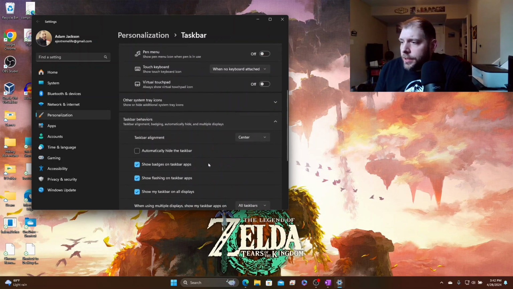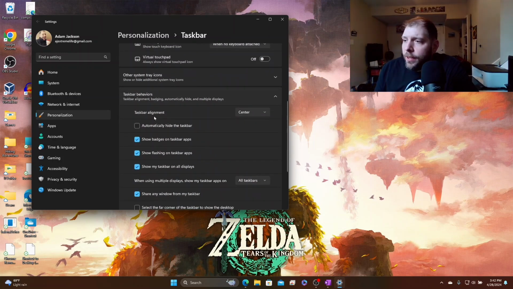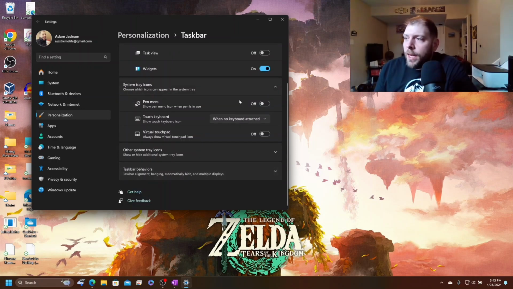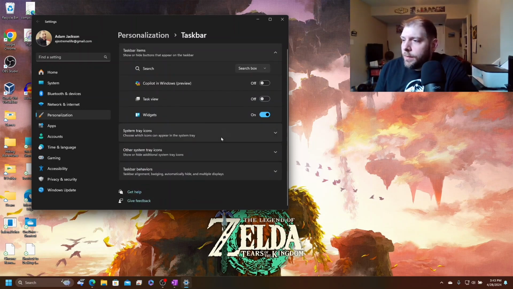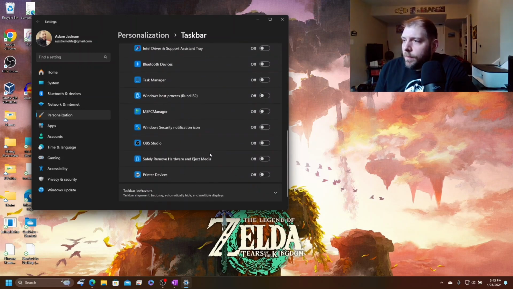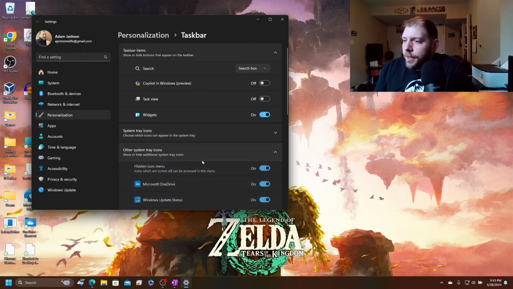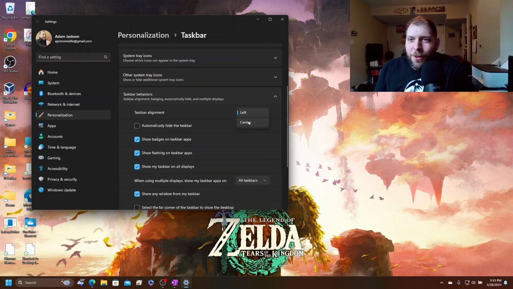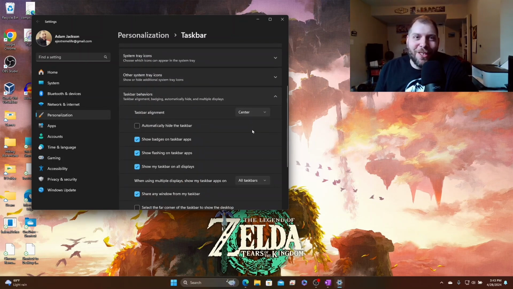Taskbar behaviors. All right, so check this out here. Taskbar alignment. It is currently centered. As you can see, all this stuff is centered. But if I wanted to, I can move it to the left. Kind of like in Windows 10. Everything's to the left. But I have got accustomed to... Hang on, I lost my stuff here. Oh my lord. Here we go. But I've gotten accustomed to the centered life of Windows 11. And so I'm enjoying it being in the center. It's different. I like it.